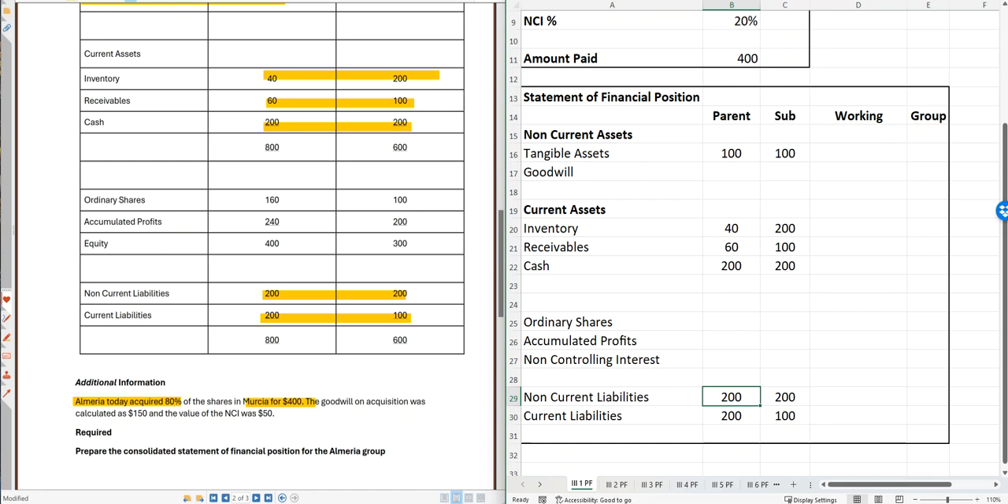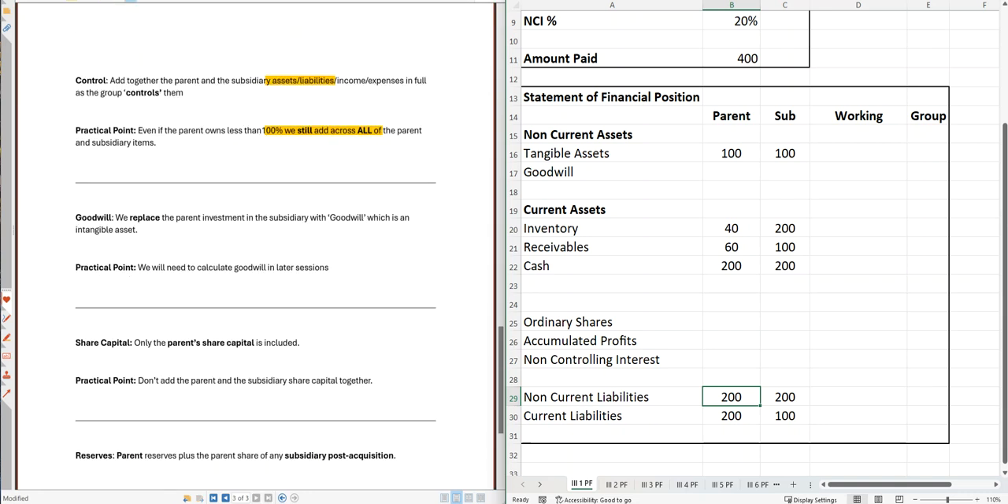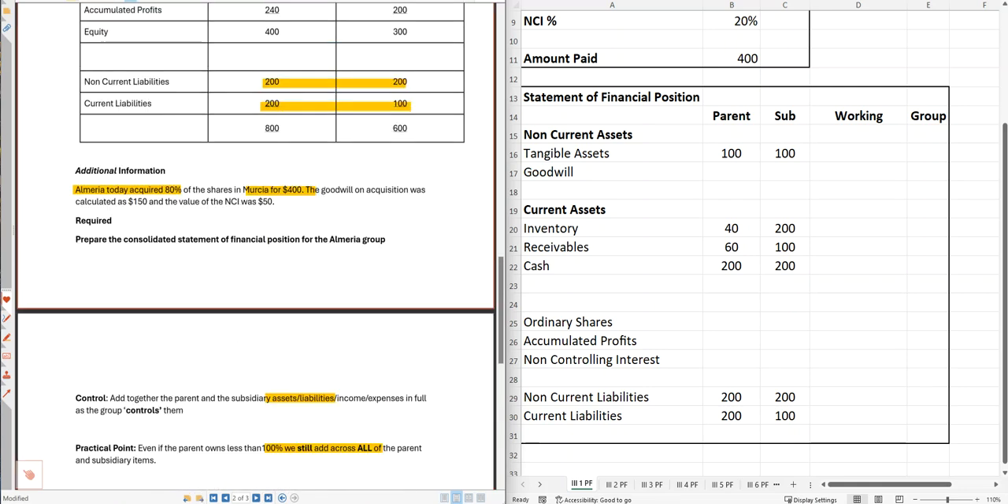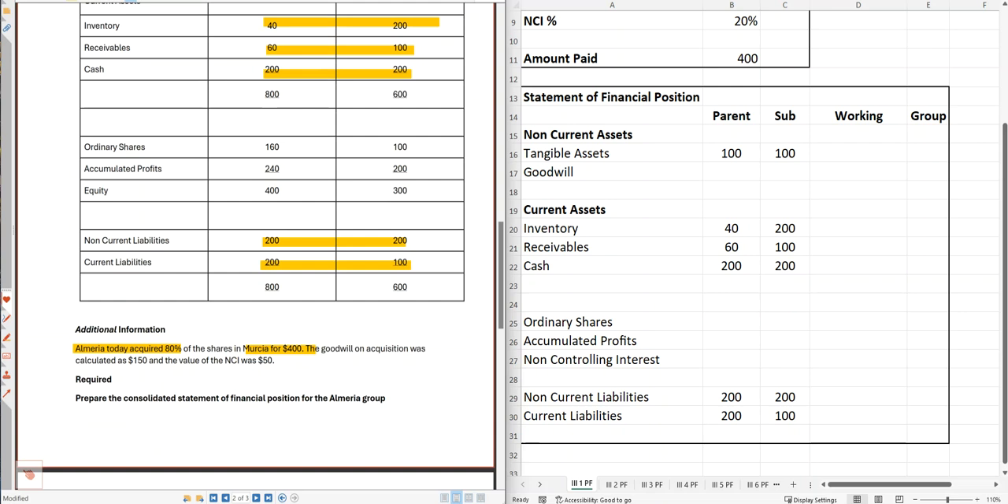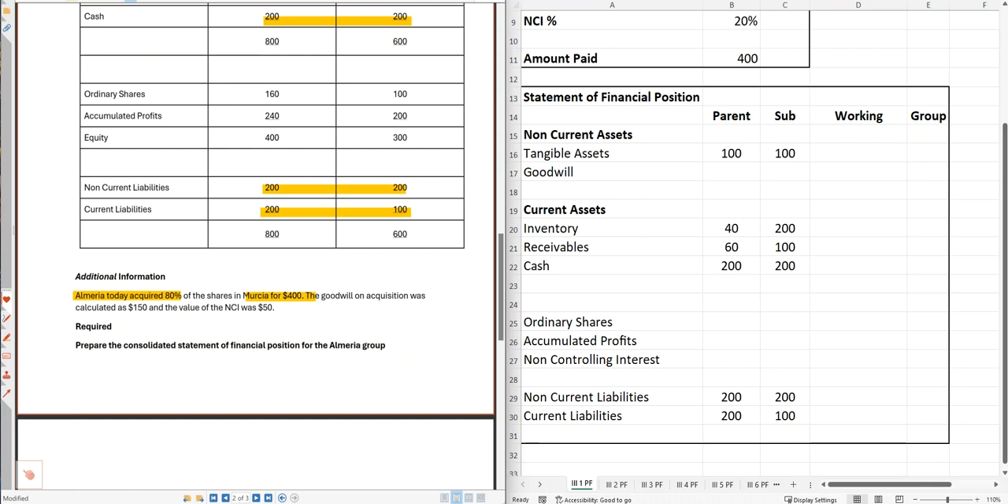Okay, so that's us ready with the assets added across. What else do we need? Well, the next thing we need is to replace the parent's investment in the subsidiary. Remember the line where we got the 400? We're going to replace that with goodwill, which we will learn to calculate in later sessions, but they give us it in this particular one. So we're going to bring in the goodwill on acquisition. We're going to put it in the same position as that investment in Murthia, and we're told that the goodwill on acquisition was 150. Let's do that one together.